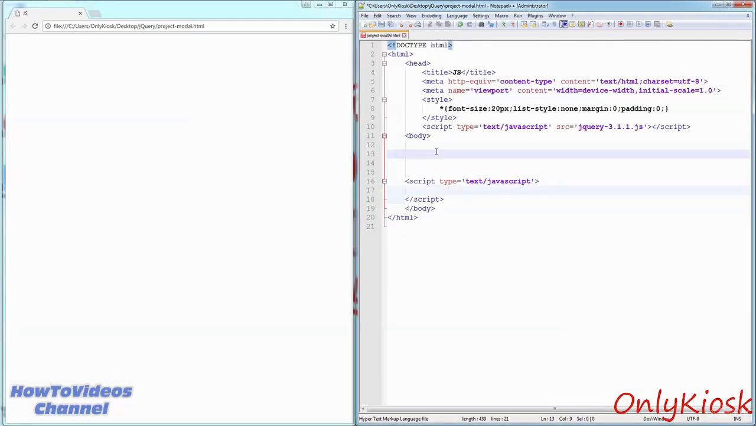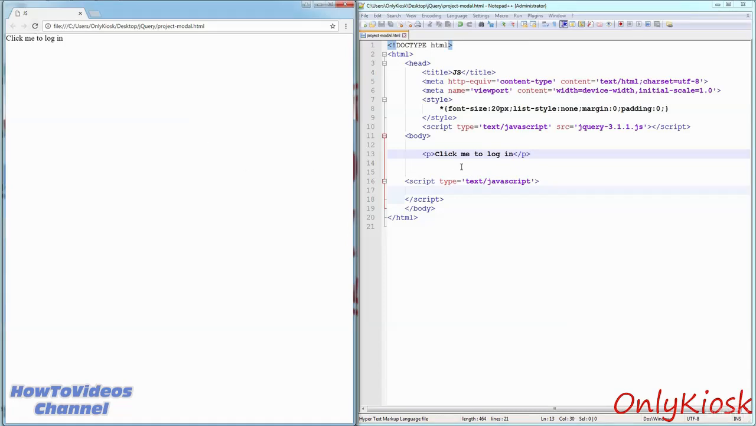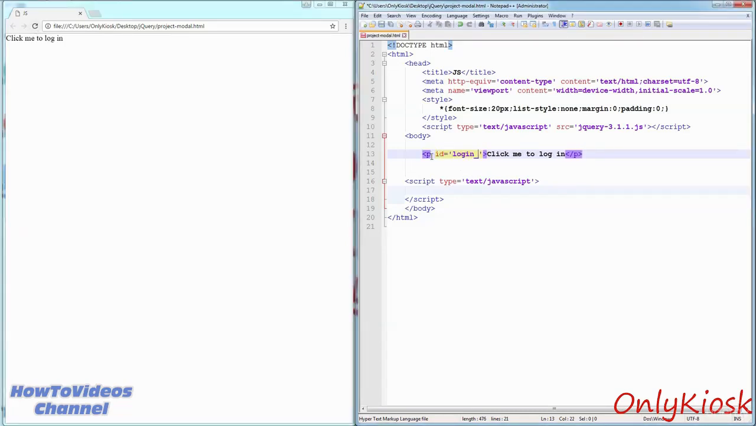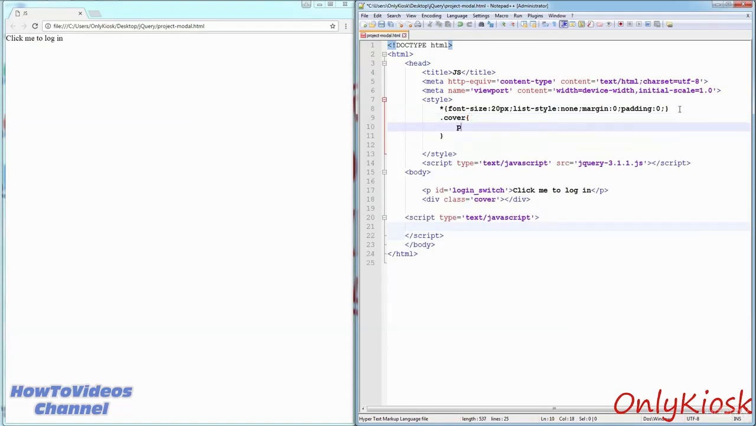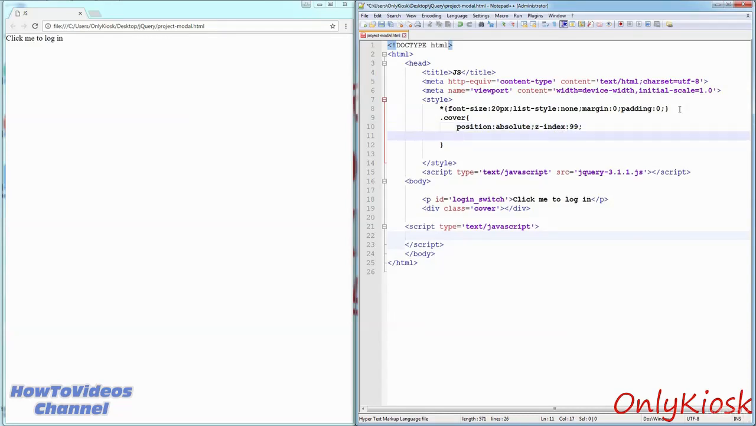First, we create a paragraph and use it to control the appearance of the modal. Next, we create a div and use that as the modal. We give it a class, cover. Then we set its CSS. Because the cover will be flying on top of everything else, we set its position to absolute. We also need to give it a z-index value. We then set its location to top 0 and left 0.